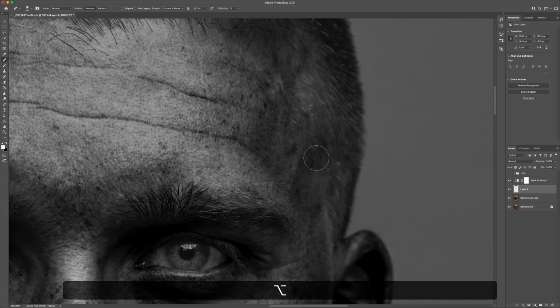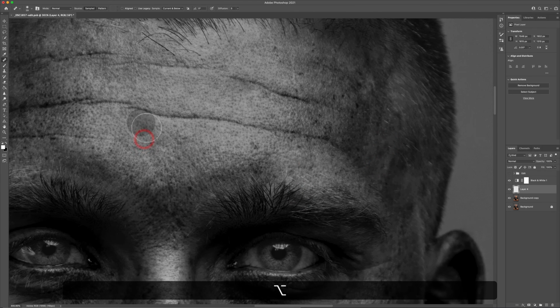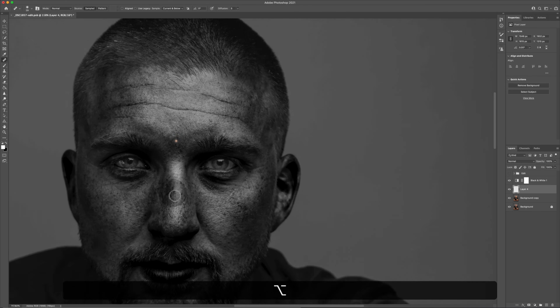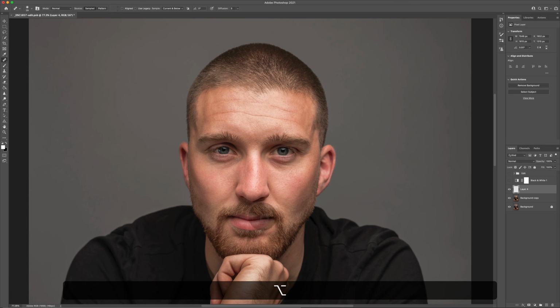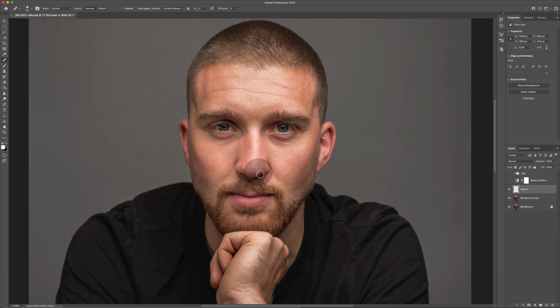So when we have gone ahead and retouched out all of those major blemishes, I mean, there's loads. You could go to town and carry on, but we're just going to do a little cleanup. So I'm quite happy with this as it stands. So let's turn that off. And we've still got all of the texture in his skin.